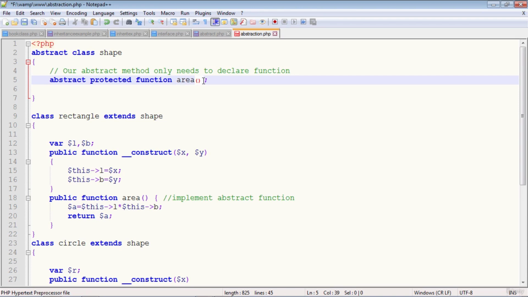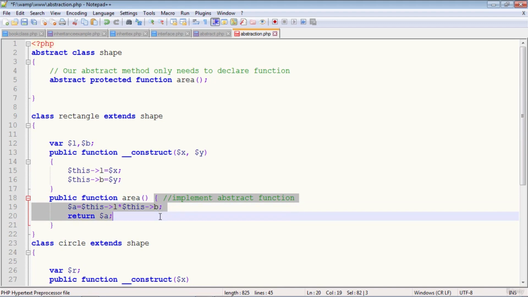So it is somewhat similar to what the interface does. But when the abstract class is used as a parent class for extension, then the abstract method that has been declared in the abstract class must be implemented in the inherited class. So here the rectangle class is extending the abstract shape. Because this function does not have any body, this rectangle class has to provide the body to the function called area.